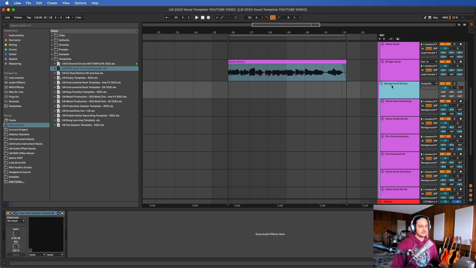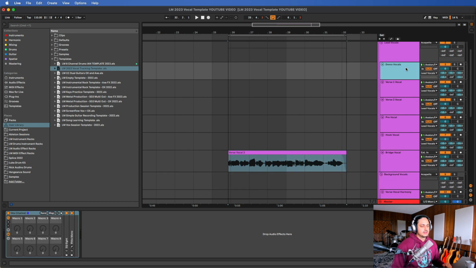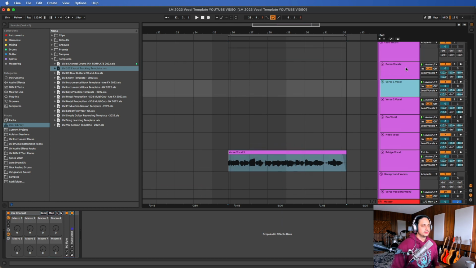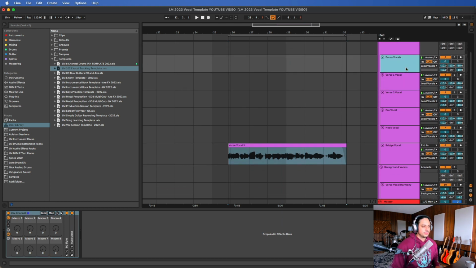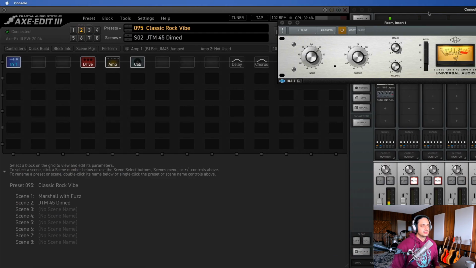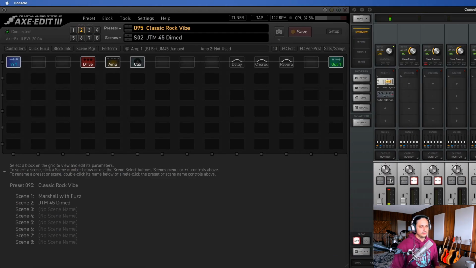Now, the last thing for this video that I'm going to explain is how you set this up for tracking using your direct monitoring from Apollo Console. It's really simple. The only thing you need to do is select all these tracks and switch it to off, so that we're not monitoring anymore in Ableton. And you would go to Console and unmute your lead vocal channel, whatever that may be. I have everything muted except for this because I'm recording this video.